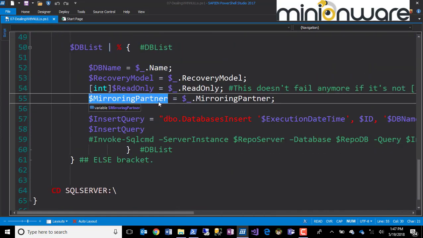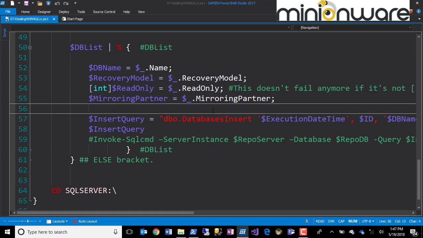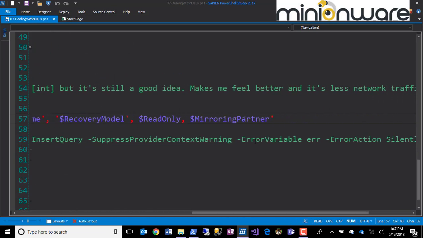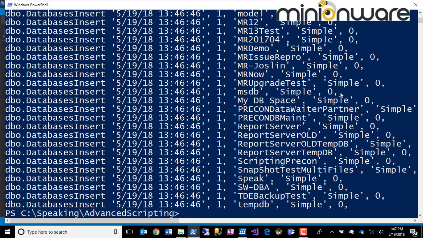Mirroring partner is null. The bulk of the databases on a given server are not going to be mirrored, and in sys databases, if it's not mirrored, that column is null. And I'm creating my database insert statement with mirroring partner on the end. And look what it gives me. It gives me exactly what I asked for. It gave me a null right there. Is that going to fly in SQL? Not even a little bit.